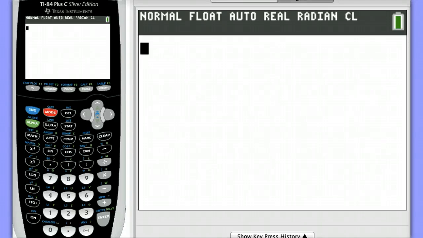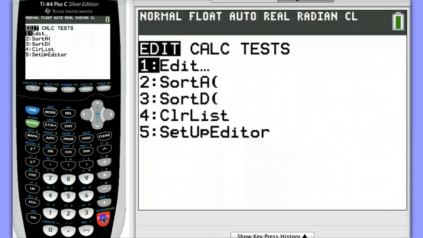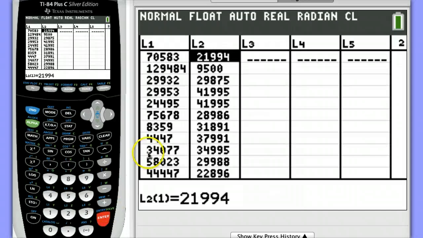Let's take a look at how the TI-83/84 calculator can help us to create a residual plot. I'll use the data that I already have stored in my calculator from the previous example. In list 1, we had the miles driven for Ford pickup trucks, and in list 2, we had the price.